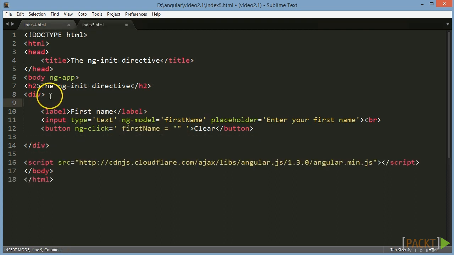Sometimes we want to do something upon initialization of our view or a region of the view. To do this, we can use the ngInit directive. The value of the directive is evaluated as an Angular expression. A typical usage scenario is setting an initial value of a model, in our case, the first name model.